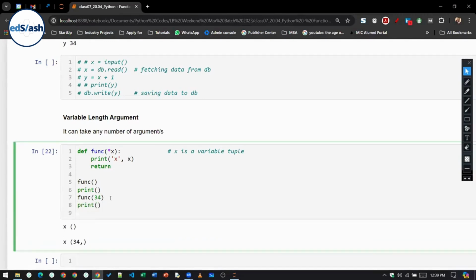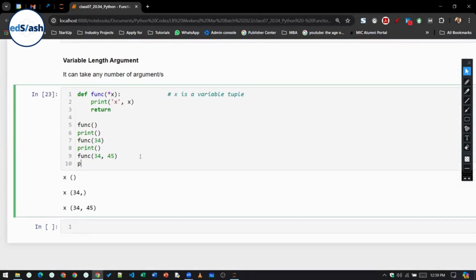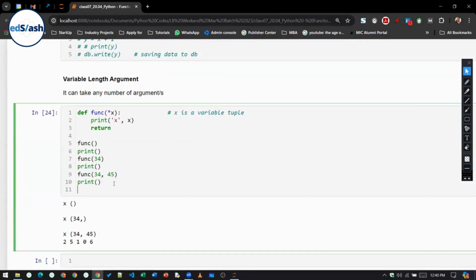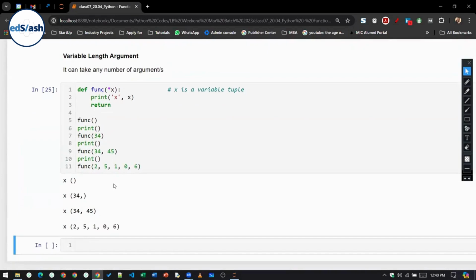Suppose I am writing here func 34 comma 45. So it will do that. Suppose I give here 2 comma 5 comma 1 comma 0 comma 6, then also it will work fine. Star basically means when you put a star in the starting, it will become a variable length argument. It will become a variable length parameter, I would say rather.